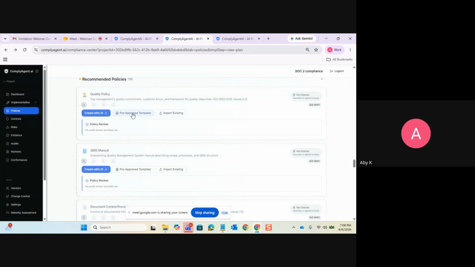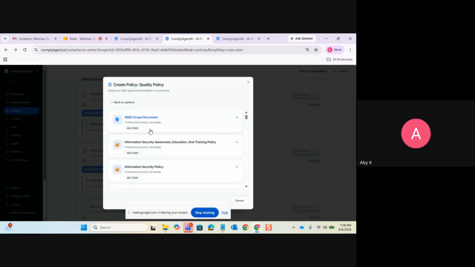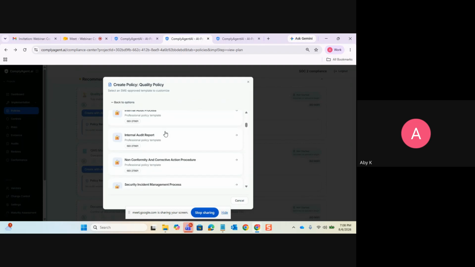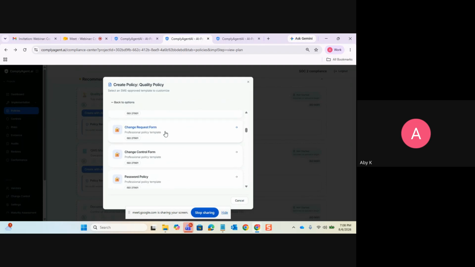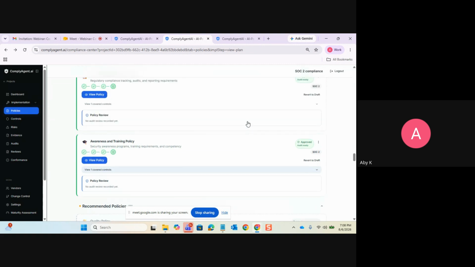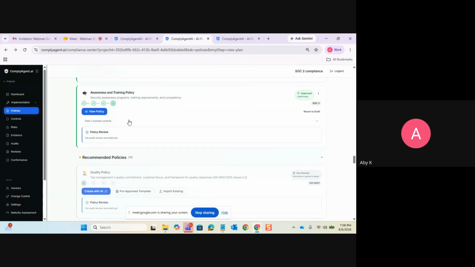Then we have pre-approved templates. This comes from our existing toolkits, which we have. You'll see a bunch of templates here. You can use SMA build templates and customize and tailor them using our enhance with AI as well. So how does a policy look? What is the process? The policy would go through the journey, which is not started, then draft, review, and approve.